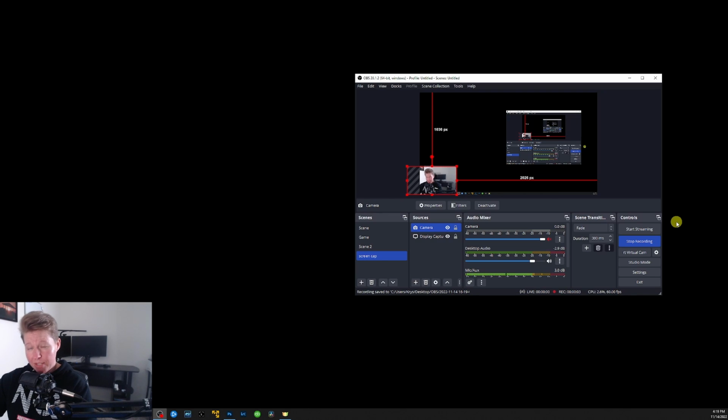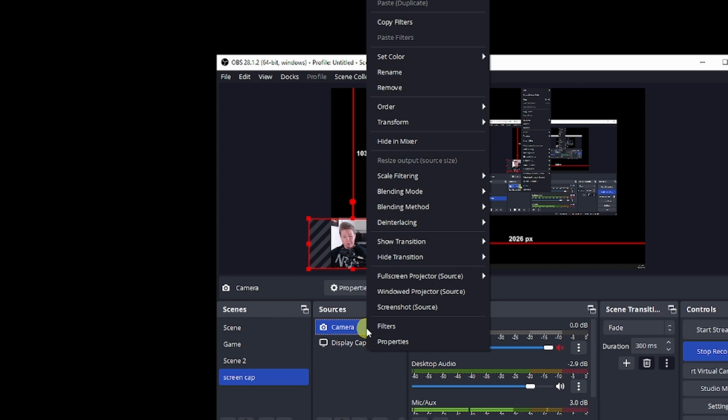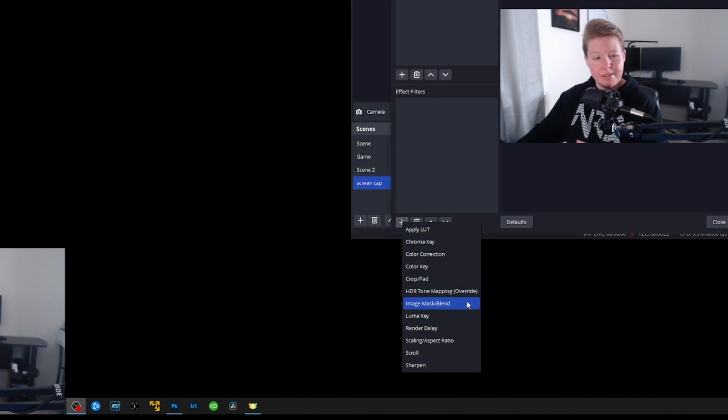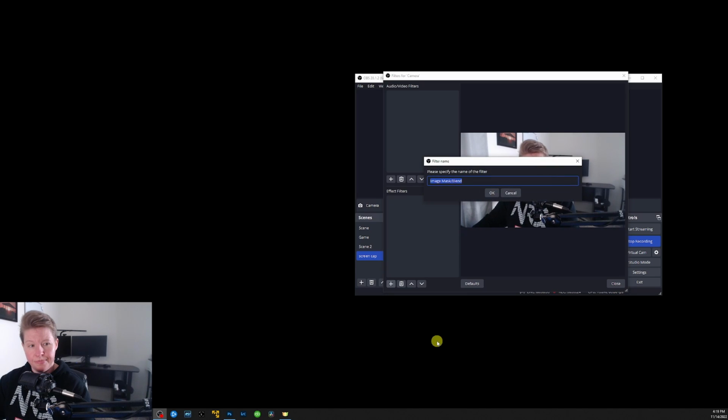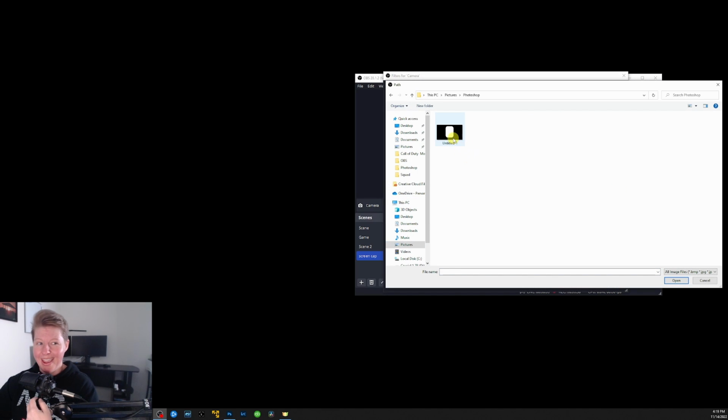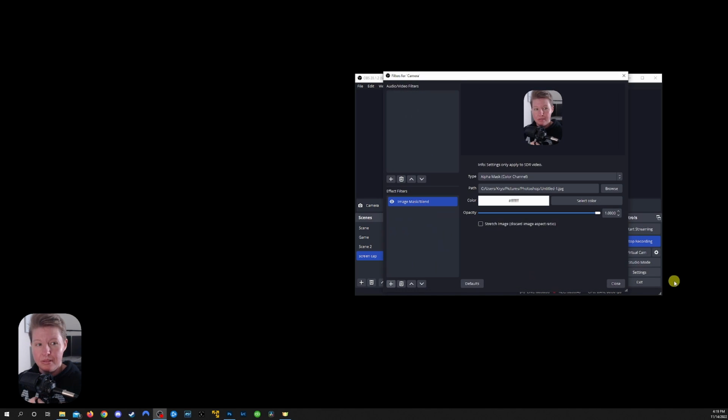Okay, so now we need to apply this mask directly into OBS. So if you have OBS open and you have an existing camera source, what you need to do is right-click on that camera source, go to Filters, and underneath the Effects filter window, come down and click on the plus sign. And now you're going to come down to Image Mask Blend. Name it whatever you'd like. And what we're looking for is finding the path to the picture we just saved. So go to Browse, Photoshop, and pick the picture.